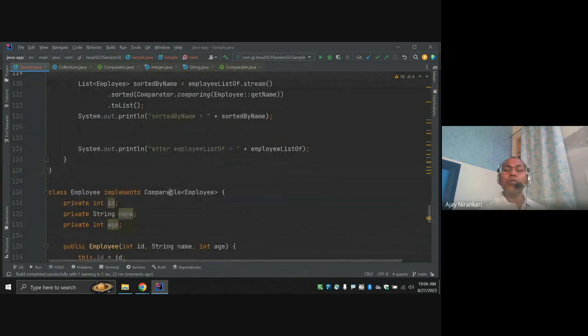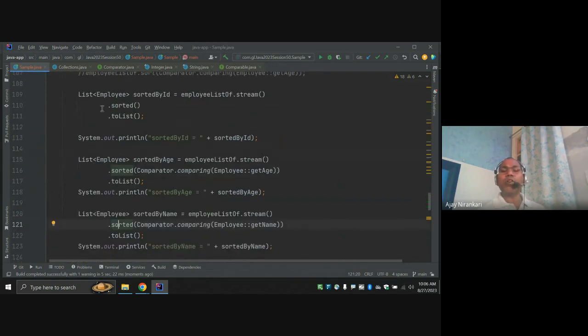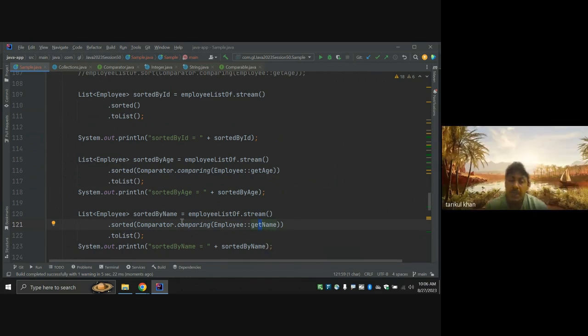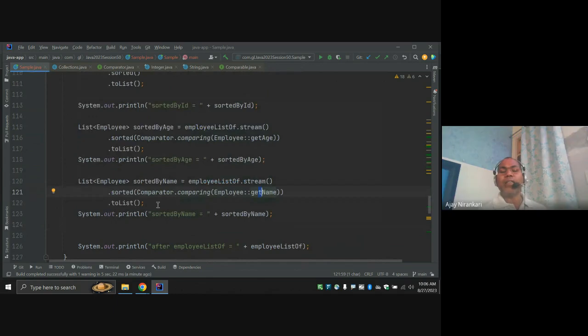Whenever you apply Stream.sorted, by default the sorted method sorts by the natural order, right? Meaning whatever the class implemented in the compareTo method. But you don't always want to sort only by ID. I want by name, by age. So you have to specify separately which column you want to sort by. By name, by age, whatever, right?